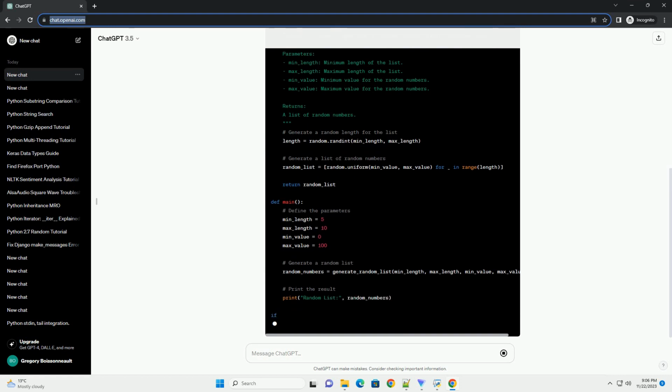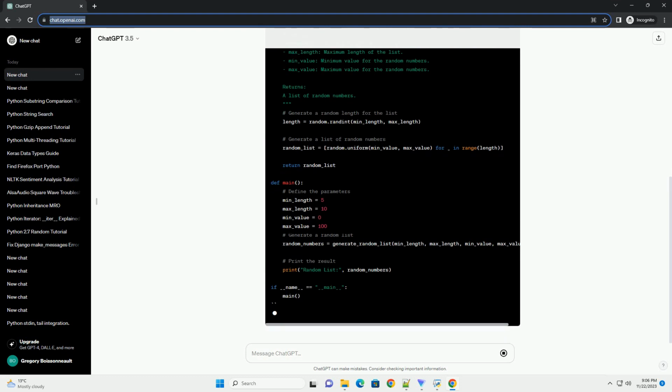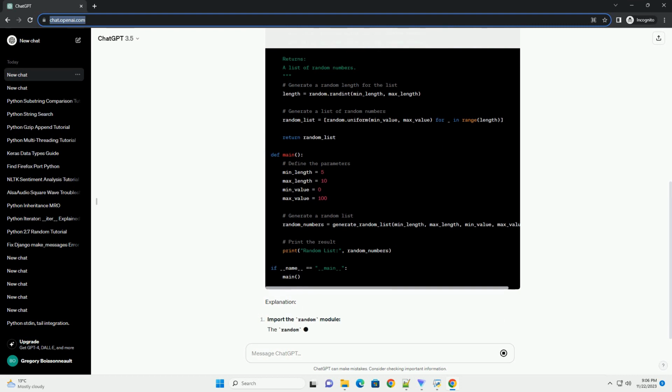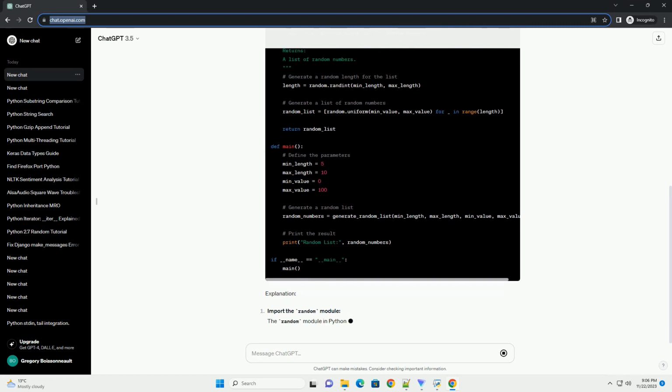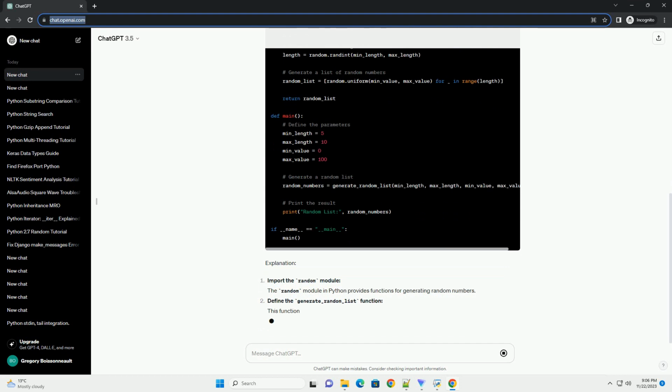The random module in Python provides functions for generating random numbers. Define the generate_random_list function. This function takes four parameters: min_length, max_length, min_value, and max_value. It generates a random length for the list and then creates a list of random numbers within the specified value range.